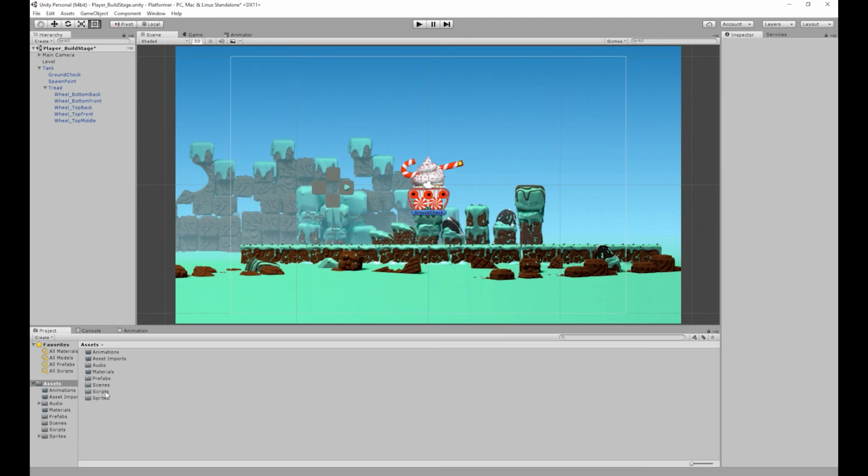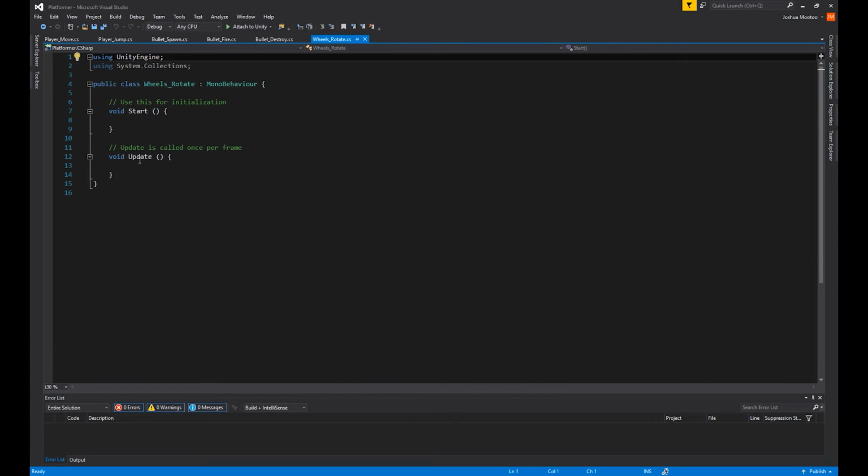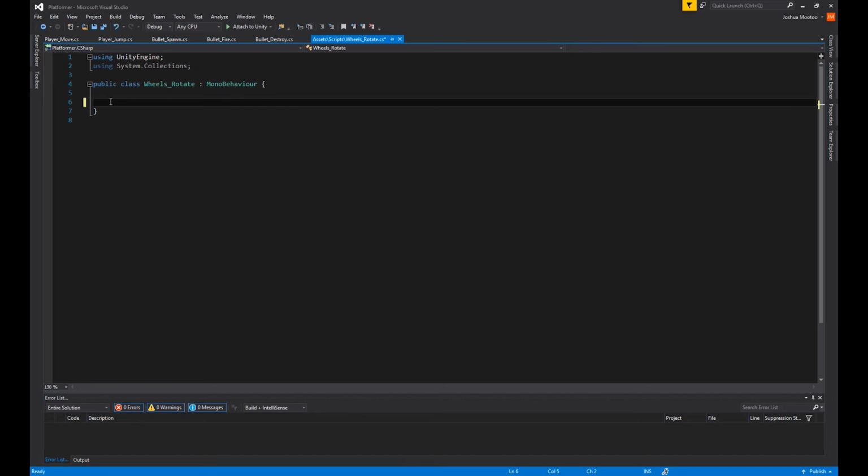So to start off, I'm going to go into our scripts folder and create our C# script. So right click, create, and C# script. And I'm going to call this wheels_rotate. So I'm going to open that up and get rid of all this. And the first thing I'm going to create is a public float. And I'm going to call it rotate speed. And that's going to equal 10.0f.